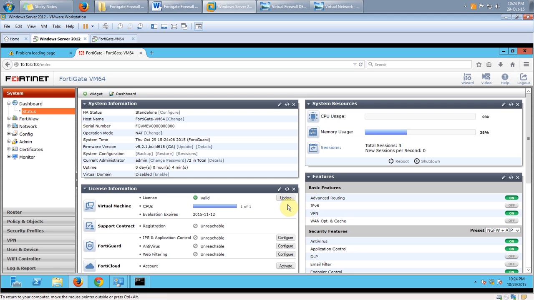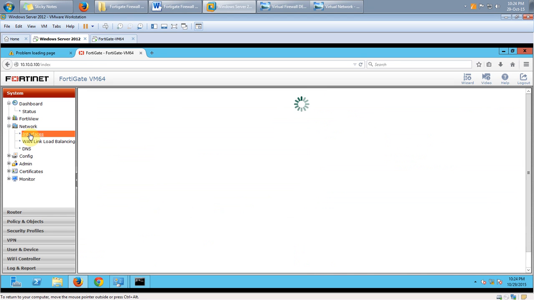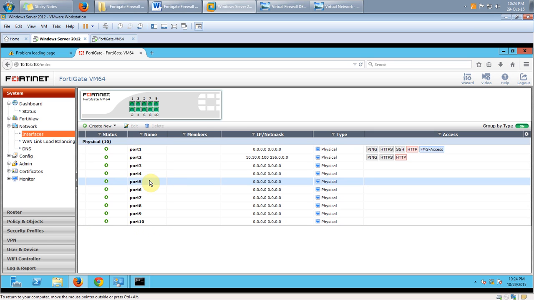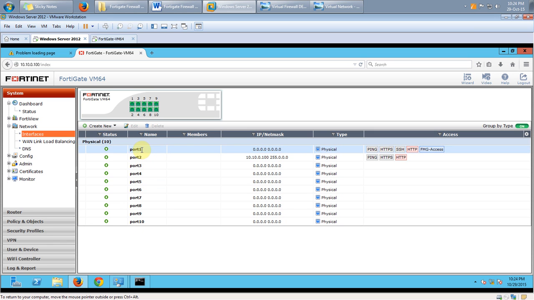Click remain later. So the first step I'll just show you here is click network and just click interface, which will show all the 10 ports that have been used in this virtual machine. So for this demo we are just going to use only port 1 and port 2. You can see just the model console of our Fortigate Firewall VM.